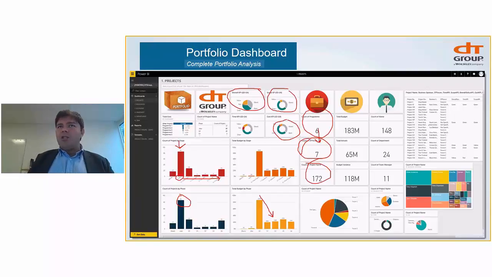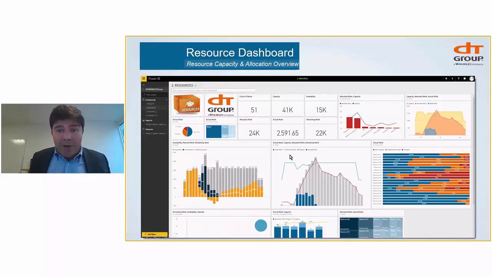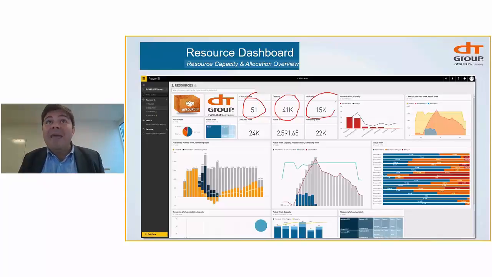But let's hold on. In case you are not interested in the number of projects, or you are not a PMO person, what happens if you actually go to the resource? So you are a team member or a team manager. What you want to see right now is how many resources you have, how much capacity you have for this period, availability. And Andre, I know you are probably asking yourself right now if this data is up to date, and yes, it is. All this data is up to date.